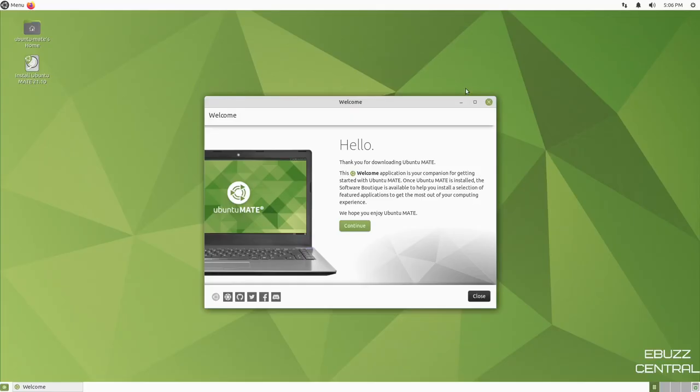If you download Ubuntu MATE, put it on a USB, or throw it into a virtual machine and boot it up, this is the screen you're met with. Right off the bat, you get the hello screen that says, thank you for downloading Ubuntu MATE. This welcome application is your companion for getting started. Once Ubuntu MATE is installed, the Software Boutique is available to help you install a selection of featured applications to get the most out of your computing experience. We hope you enjoy Ubuntu MATE.